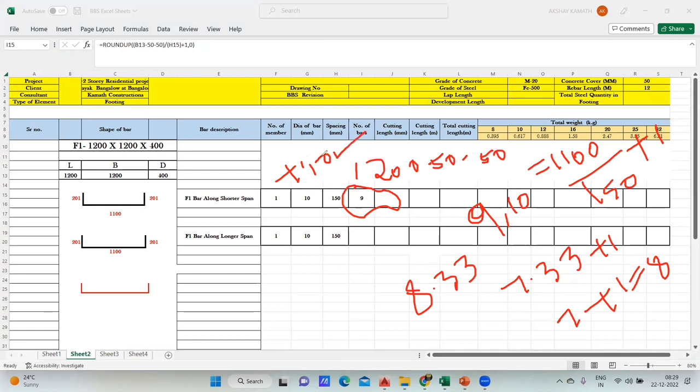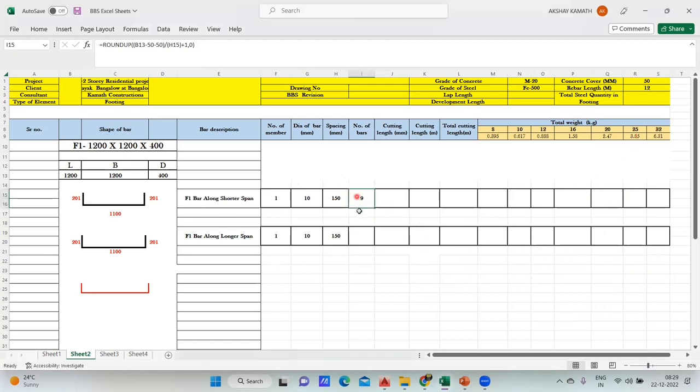Okay. Suppose if I had done here +1, and if I done 2 here, it would have taken 10 here. That is not required for us. You're getting my point. So always remember, whenever you do Excel, only for finding the number of bar, use this formula round up, and the same formula that is this thing. What is that? 1200 minus 50 divided with the spacing along the shorter span +1, comma 0 you have to do. If you do in this way, you'll find the number of bar. You got my point? Great.